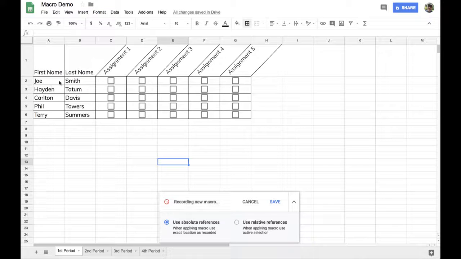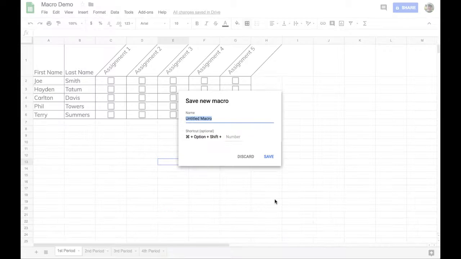So you may want a chart like this, but instead of having to reproduce that on all 4 of these spreadsheets, you can record this procedure. So I've saved it. I'm going to call it Create Chart of Student Assignments, and click Save.